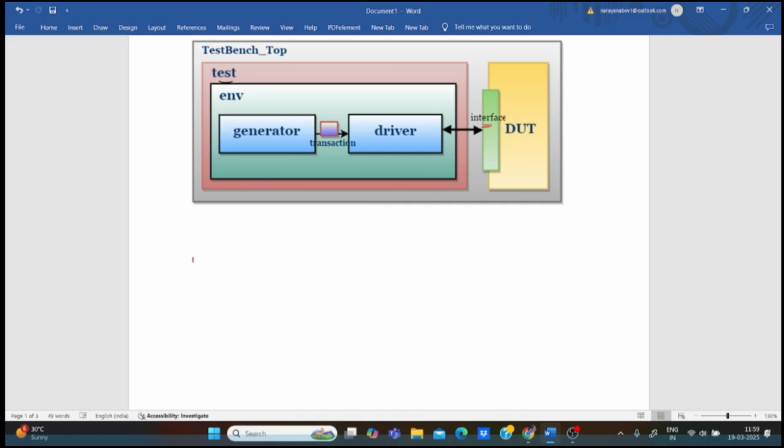So what will you write? `include. By using the `include option, what do you want to include? The interface. So you are including the interface file, which is interface.sv. And then `include, what else do you need to include? You need to include the test case. I am writing a test case, and the title of this test case is random test. So random_test.sv. These are the two things I am including in my testbench top.